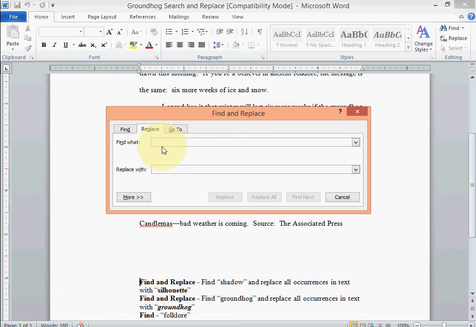Okay, so we're going to find what? Shadow. So type in shadow right here. And then we're going to come down here and type in silhouette, and if you look right down here, this is how you spell it. Okay, so S-I-L-H-O-U-E-T-T-E. It's French. It's a French word.